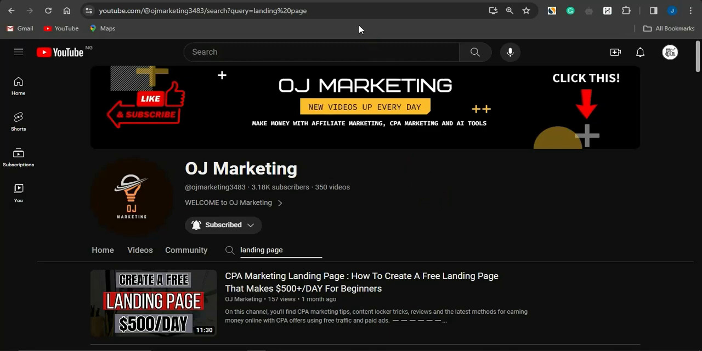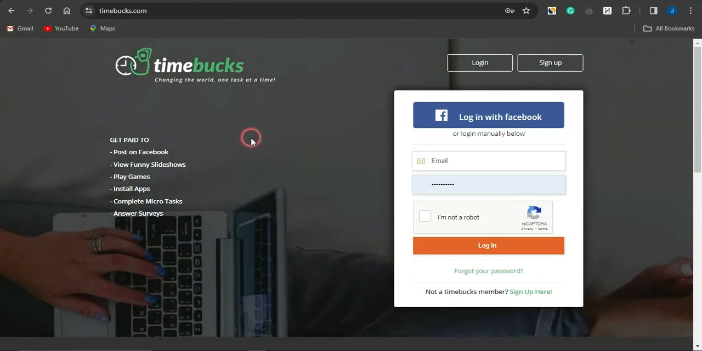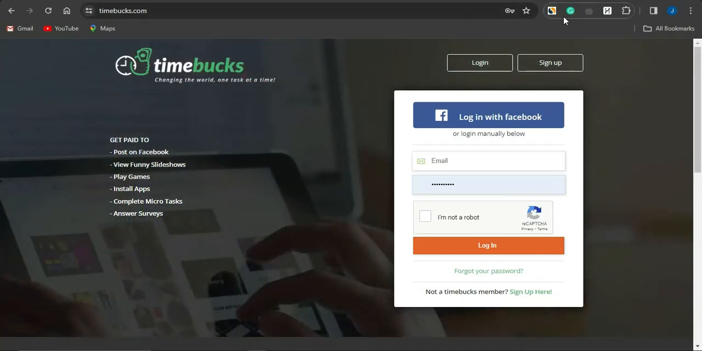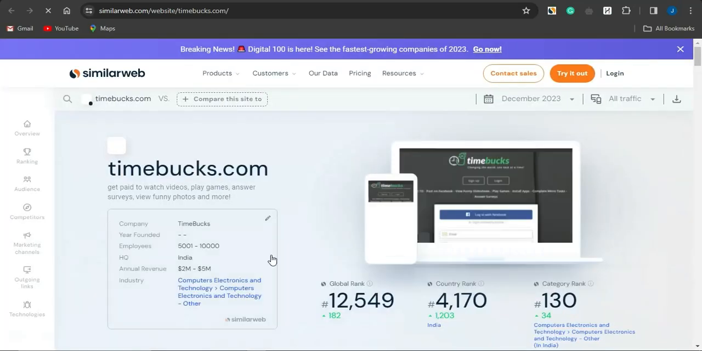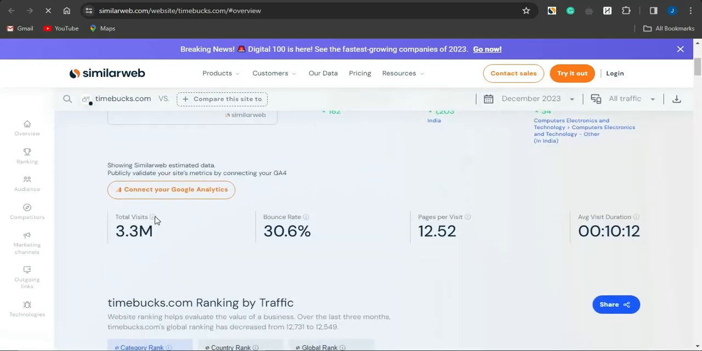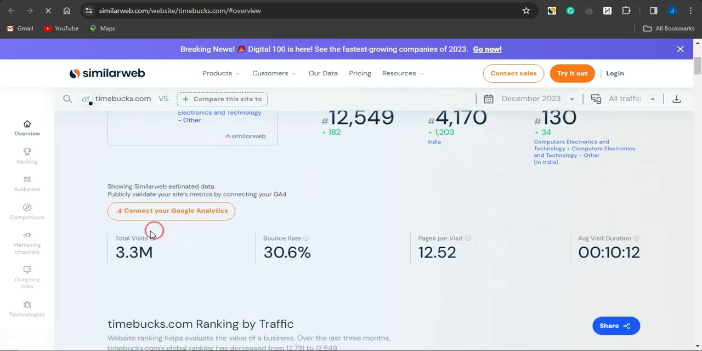So once you've done that, we're going to go onto this particular platform called Timebucks.com. This is absolutely an amazing platform that, if you analyze it based on SimilarWeb statistics, you'll be able to see the amount of traffic this website gets, and it gets about 3.3 million visits in the last 28 days. That is a huge amount of traffic right now.